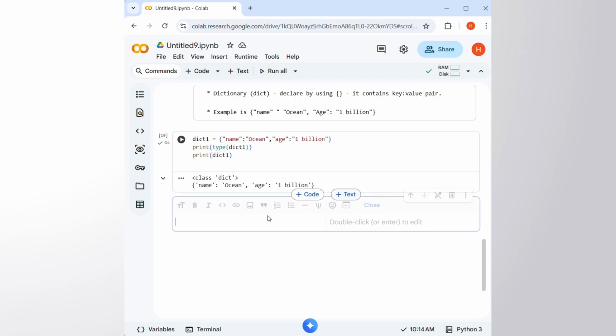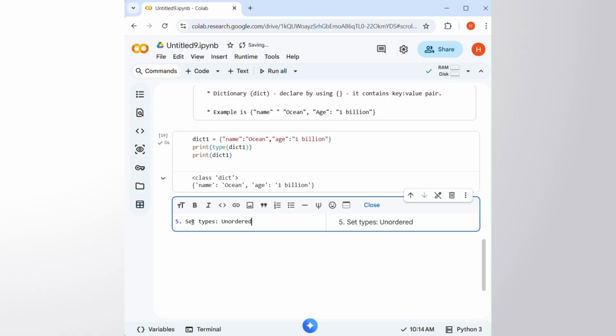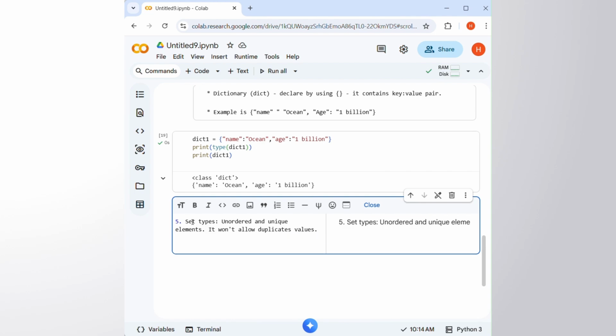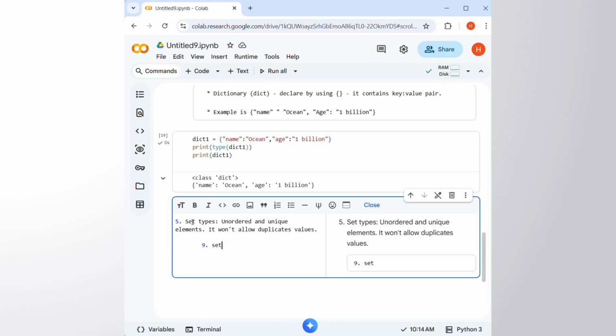And the fifth data type in Python is set type. It is an unordered collection, so it's different from list, tuple, and range. It's an unordered collection and it has unique elements, which means it won't allow duplicate values. It is declared by using a pair of curly brackets like a dictionary, but here it will not have anything related to key-value pairs. That's a basic difference between how we declare dict and set.